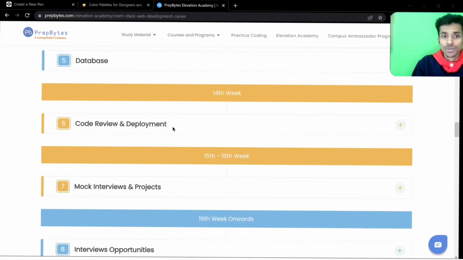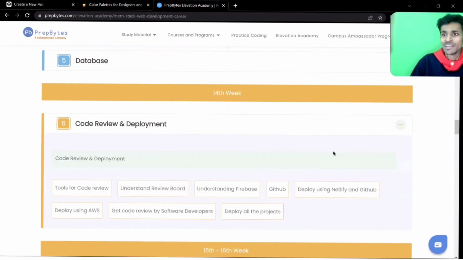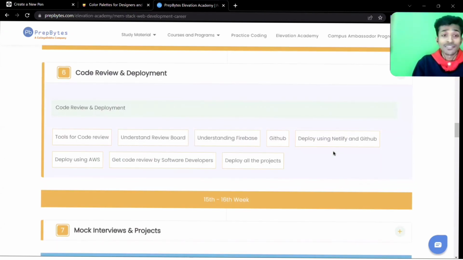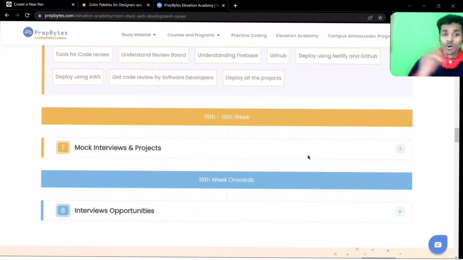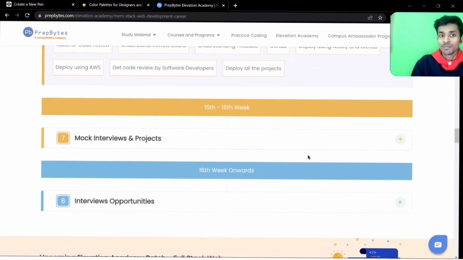Alongside of that, we are also teaching how to deploy your website. Let's say you create a web page and you want to put it up on the internet. We teach how to deploy it using GitHub Pages and Netlify as well. There is also how to do Google Analytics, which is also added here. There will be mock interviews and projects added here as well.